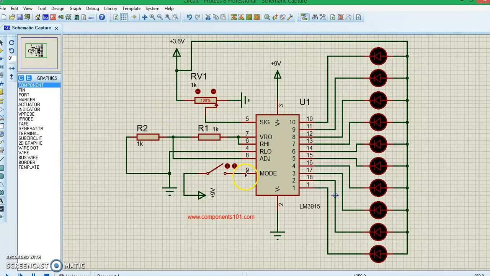Pin number 9 here is used to set the mode. This IC can work both for controlling a 10 segment LED or a dot matrix LED, so you can select the mode based on pin number 9. If you make it high, it will be a 10 segment display, and if you make it low, it will be a dot matrix display. So that's it for the explanation.